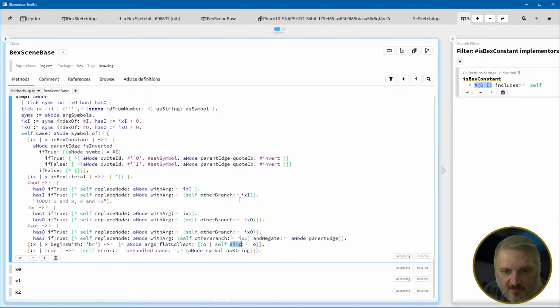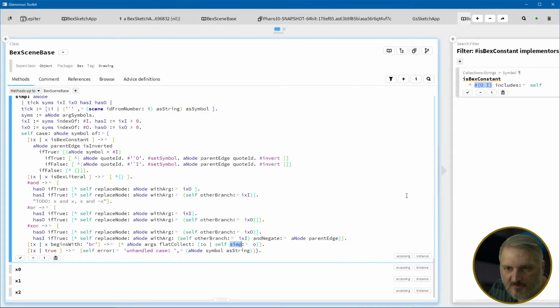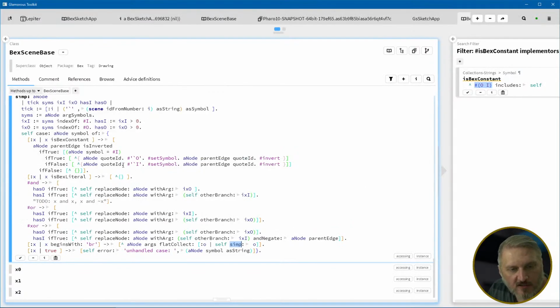All right, so that's fine. This probably needs to be generalized a little bit. This needs to be the simplify. And it's also creating, it says creating a quotation. So here in this world, a quotation, you see it's a list.